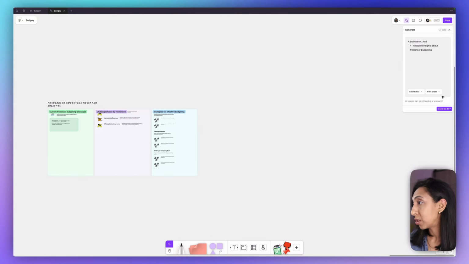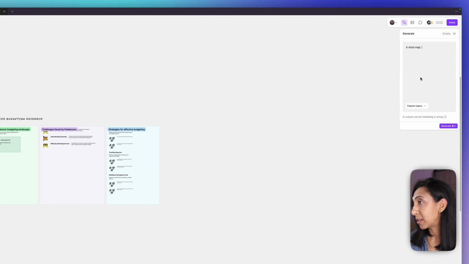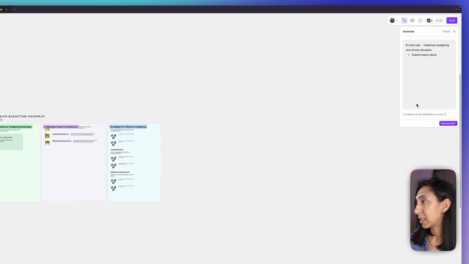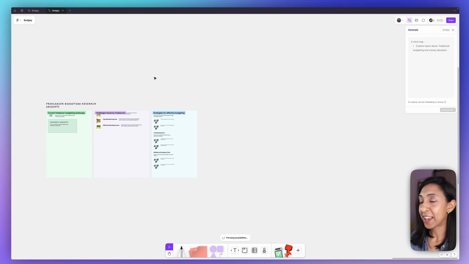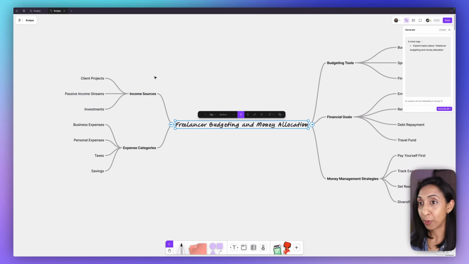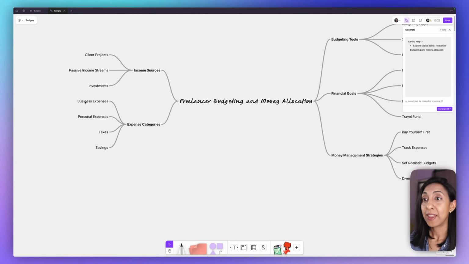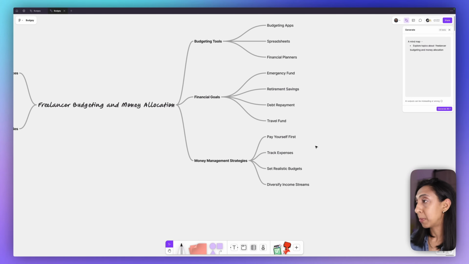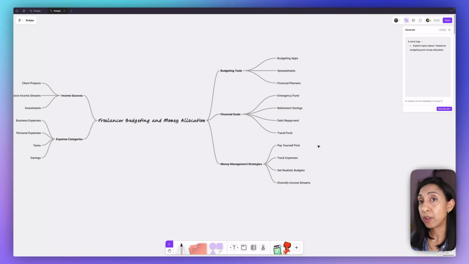So now I am going to have AI generate me a mind map, and this mind map is going to be all about freelancer, budgeting, and money allocation. We're just going to explore topics about this. I'll put that here and then generate. It's like a second brain here for me, and it's going to connect the dots on all of these things that I can explore. They have these different income sources, right? They might have expenses, taxes, savings. So this right here sounds like the start of my buckets that show what freelancers are doing. So this goes really deep. I can start to see where my MVP can be.